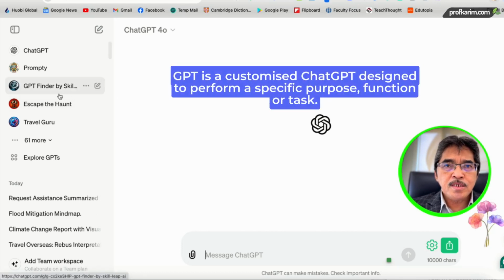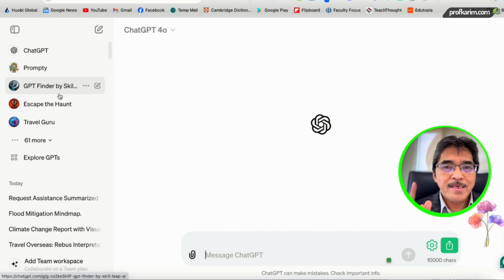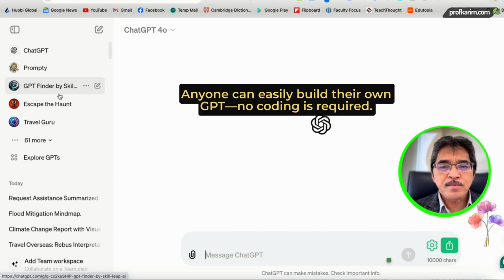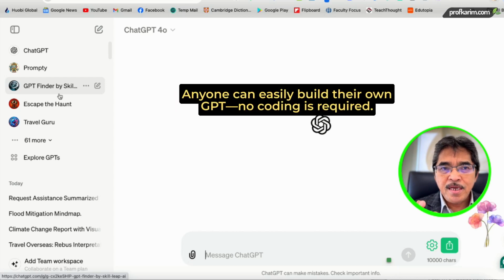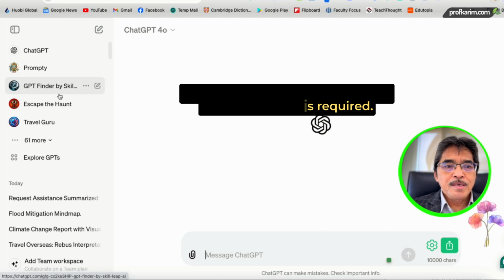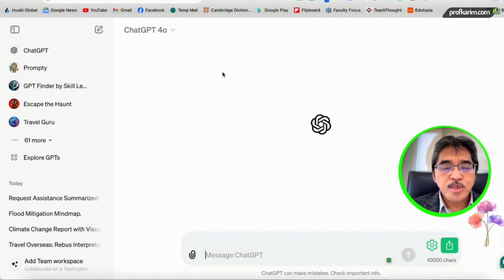Custom GPT is ChatGPT that has been customized to perform a specific function, maybe one function, one task only, dedicated and specialized, but it can do this one special function or task very, very well because it just focuses on one. So that's why we call it custom GPT.